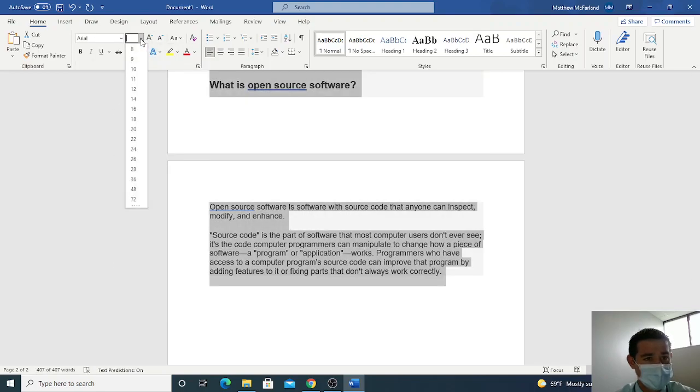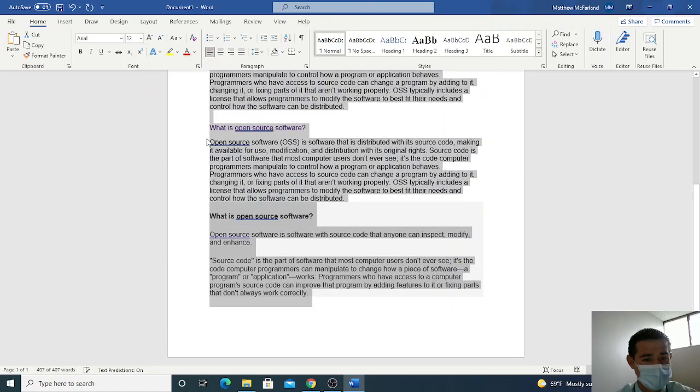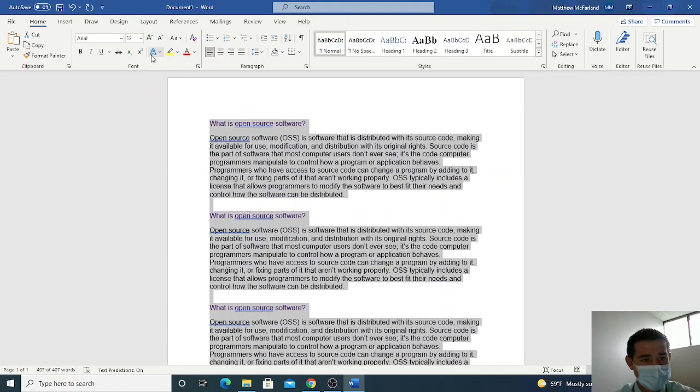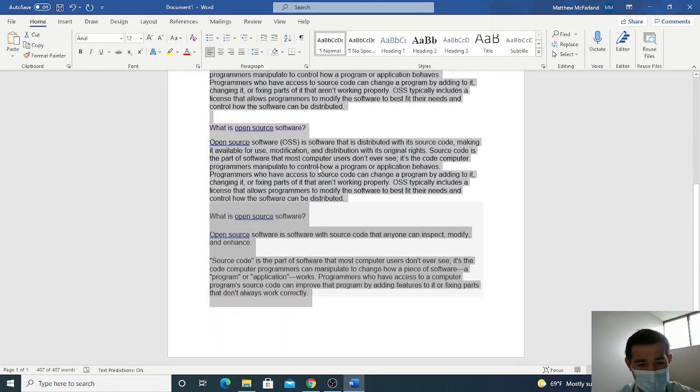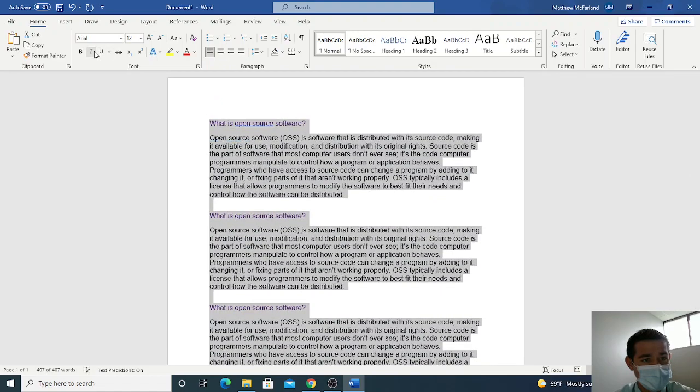And then we can set the size to 12. Now we want our color. Well, we got some bold in there. Click bold twice, it'll get rid of that. Do we have any italics in here? I don't see any, but just in case, we'll do that. And if we have anything underlined, we'll do that. And that'll get rid of all of the formatting.